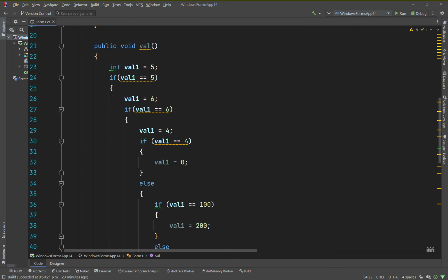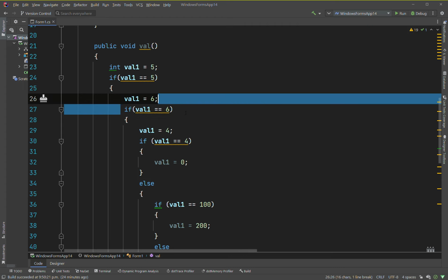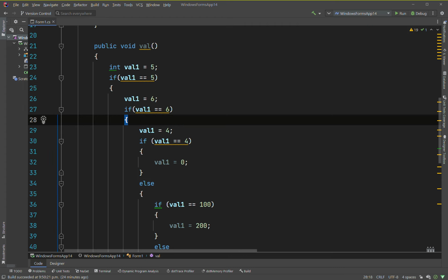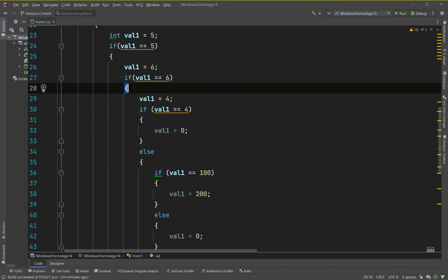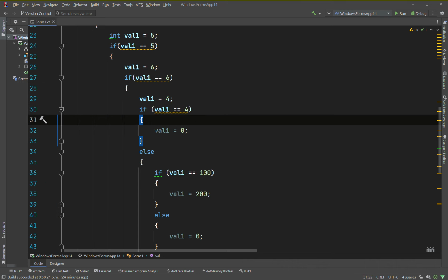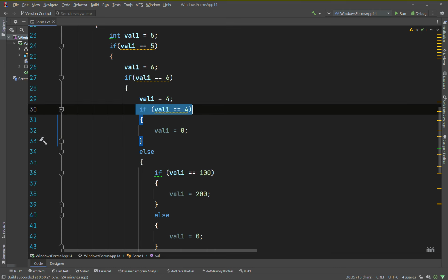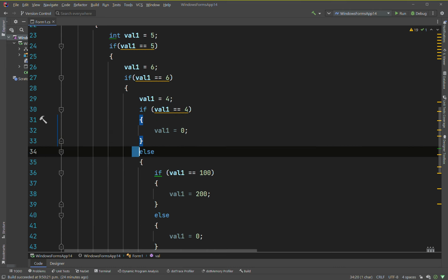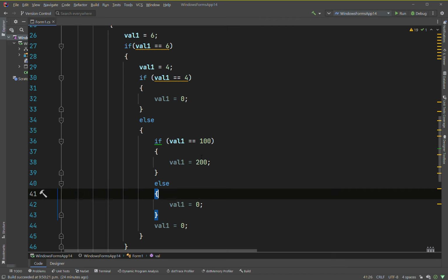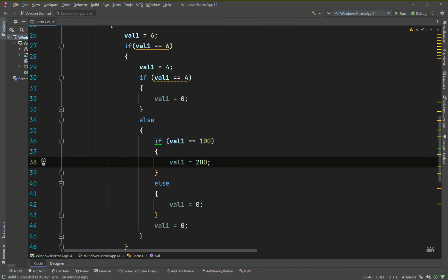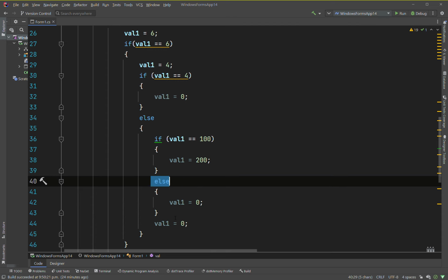But basically, if this was true, then you jump into the closest opening square bracket, then we say val 1 points to 6, and we check, okay, if val 1 points to 6, and we step into this block, then val 1 points to 4, and if val 1 points to 4, then we step in, val 1 points to 0. But if val 1 did not point to 4, then we say else, and we get into this block, then we check another if. If val 1 points to 100, then val 1 points to 200, else val 1 points to 0.